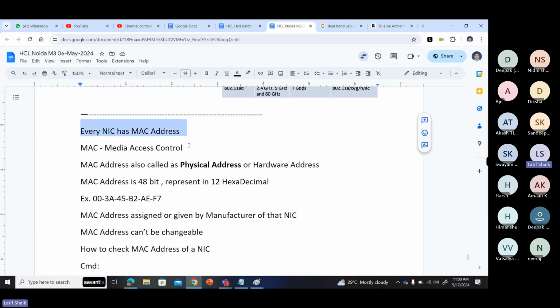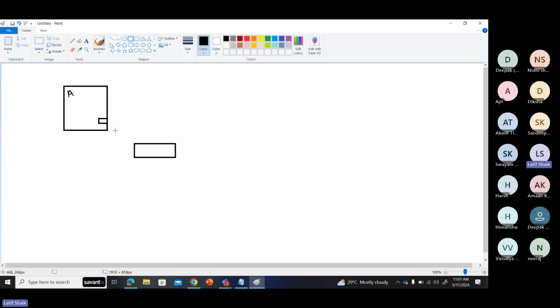We know what a NIC is. NIC is a physical component to connect a device to the network. To connect a device to the network, we need a NIC, either for wired connectivity or wireless connectivity. So what we need is a NIC.